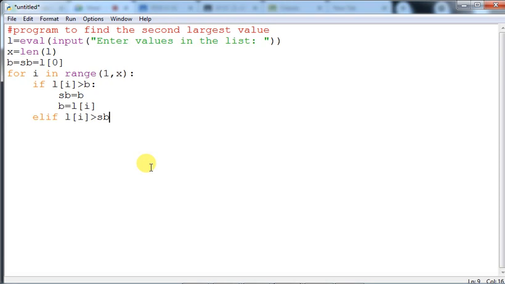So what is exactly the thing? If the first element is greater than the second biggest, then what is the thing? SB, we are writing the what? It will be updated with the second biggest value. That is the L and then the I. So here it is finding out first the biggest number and then the second biggest number, and then finally it keeps on changing.